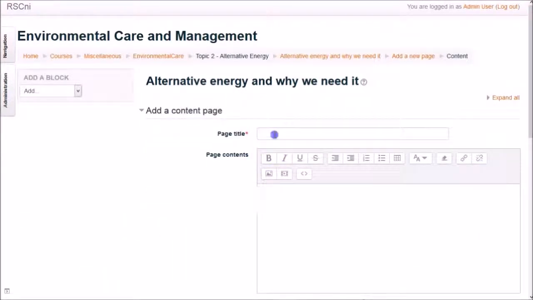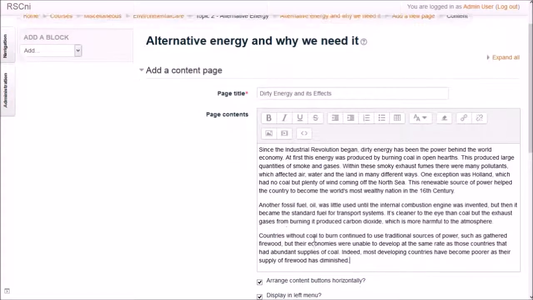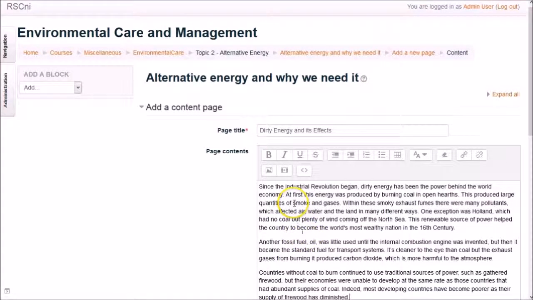Okay, so again the first thing we need to do is give our page a title. I'm going to call this one Dirty Energy and its effects. And then we're going to put information into our page for our students to view. Now again, I've just put text in here, but bear in mind there are other options.